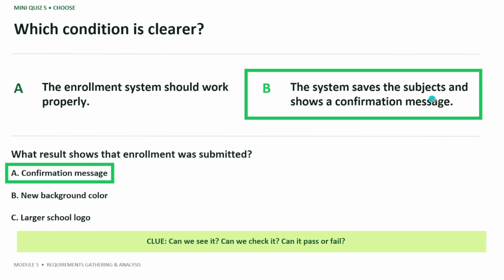The system saves the subject and shows a confirmation message. So the system in itself gave us a clear idea. This user story example gave us more idea of the system that we're building. Oh, I have an idea that whenever it saves the subject, it gives a confirmation message.